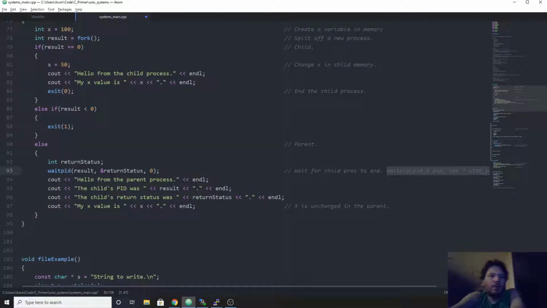And then we're going to print a bunch of stuff from the parent. And this isn't going to return. This is going to wait until the child is done, until the child exits. So we're going to say hello from the parent process. We're going to give the child's PID, what that was before. We're going to see what the return status is.